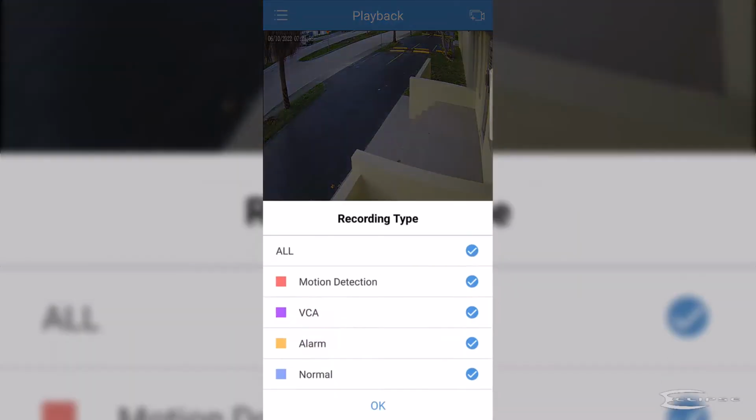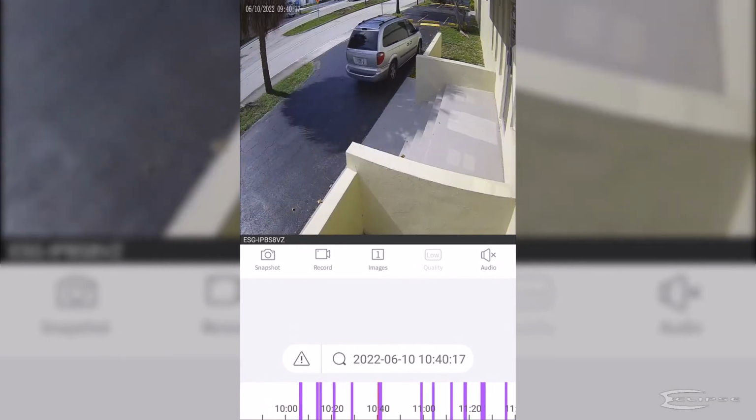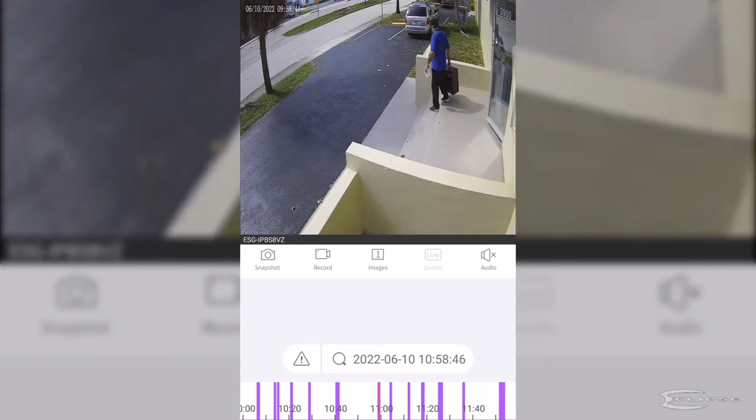I can use this filter to make it so my timeline only shows me video of when motion was detected, or even better, when one of my analytic rules were triggered. That way I can save a lot of time by skipping right to the action that I want to see.